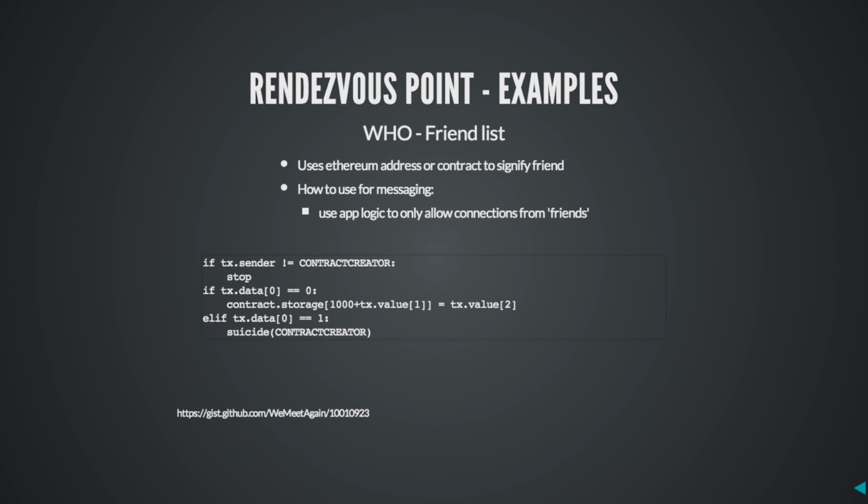So I'm going to go over some examples here again. These are pretty basic. So here's a very basic friend list. Here Ethereum is going to be storing who we want to communicate with. I'm just going to walk through this contract line by line. If you're not the contract creator, it means you don't own this contract, and it's not going to do anything, so it stops. Otherwise, there are two commands.